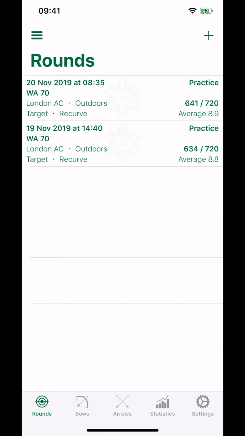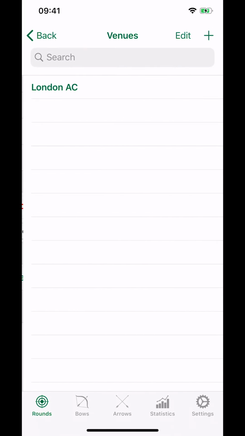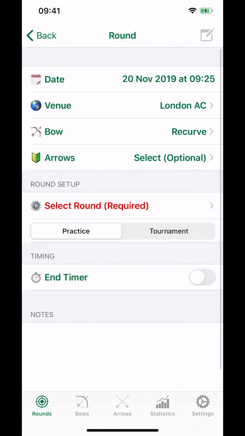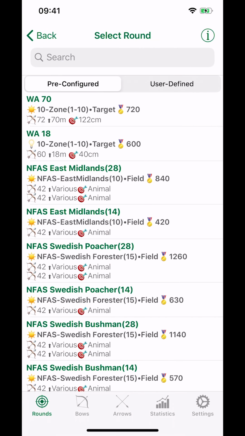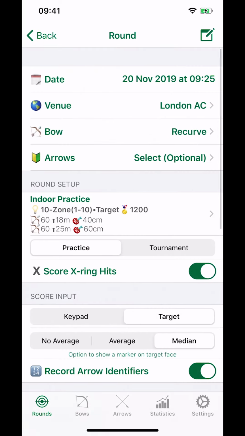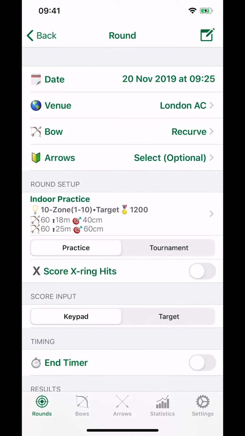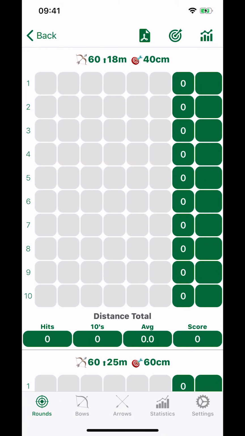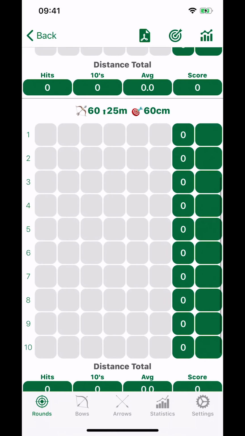Now let's set up a round using our new custom round. So from the Rounds tab, tap Add, set the venue and the bow, tap Select Round. This time tap User Defined at the top to show your custom rounds. Tap to select our indoor practice. Set any other options that you like. Tap the Scoresheet button to start. Here you will now see our two configurations set up with the 18 meter 40 centimeter first, followed by the 25 meter 60 centimeter second.